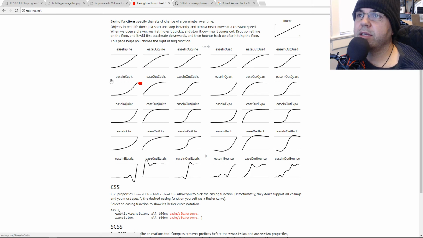So a parabolic curve is a quadratic curve. It's actually this curve right here. It starts off slow and it speeds up over time. So this one is actually y equals x squared.